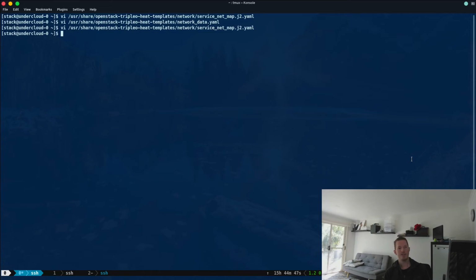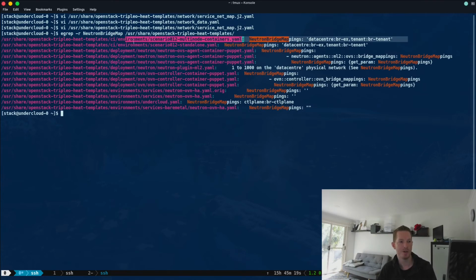So the last thing to note is how we map the provider network. By default, we create a network mapping for a network that we call datacentre, and that maps to the physical network called br-ex. That's defined using the Neutron bridge mapping. So we can see we have this bridge mapping here in some of our test scenarios, but basically we use this heat parameter to map br-ex to datacentre, and that is by default.